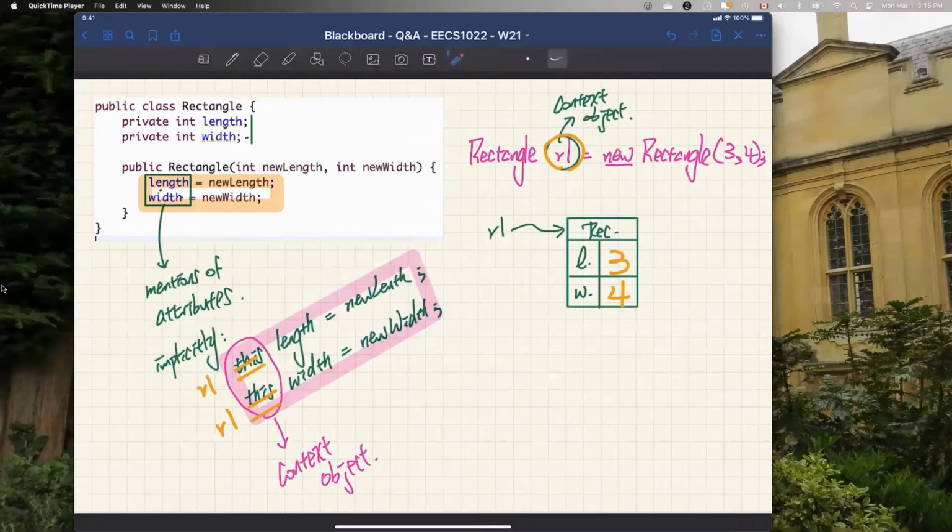Okay. Professor? Question, yes, please. So you're telling me that for object creation, R1, which basically stores the starting address of the object, is also the context object. Right. Okay, just making sure. Thank you. No problem, Michael.